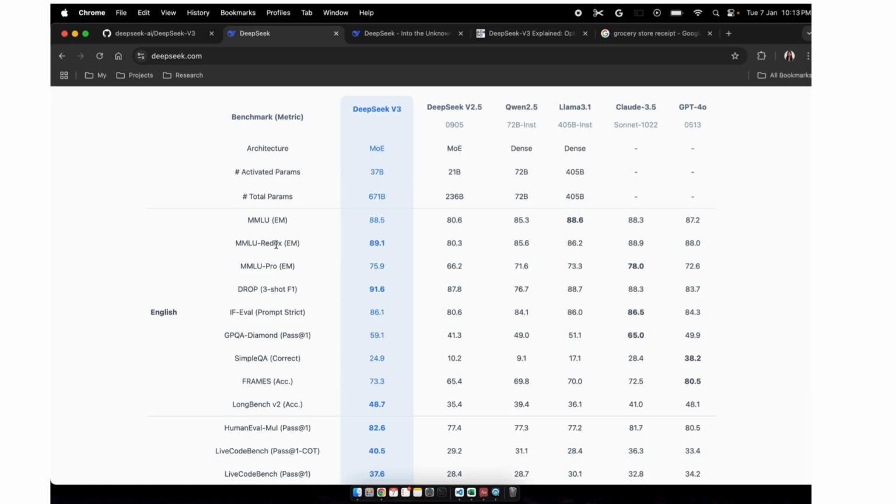This is very simple. It stands for massive multitask language understanding. This test checks how well an AI can answer questions from a wide variety of subjects like math, science, history, or even some abstract reasoning. And DROP 3-shot tests the AI's ability to read a passage and answer tricky logical questions based upon the information there.